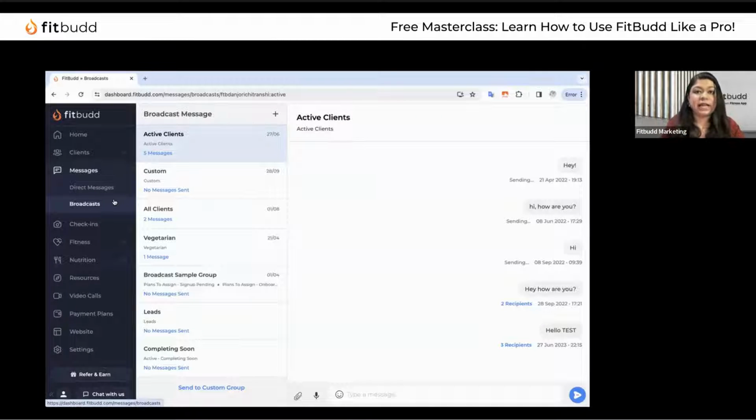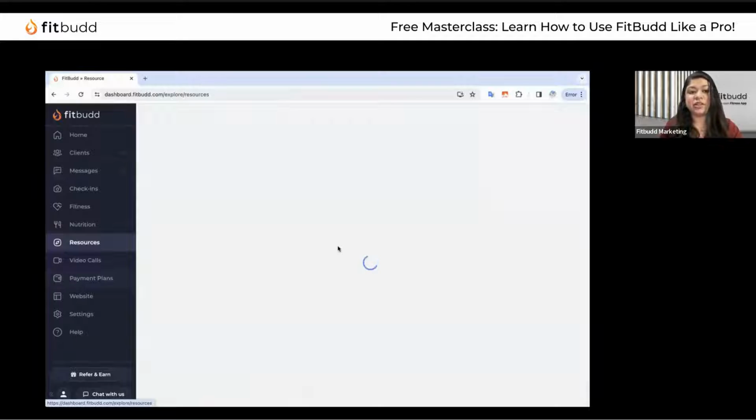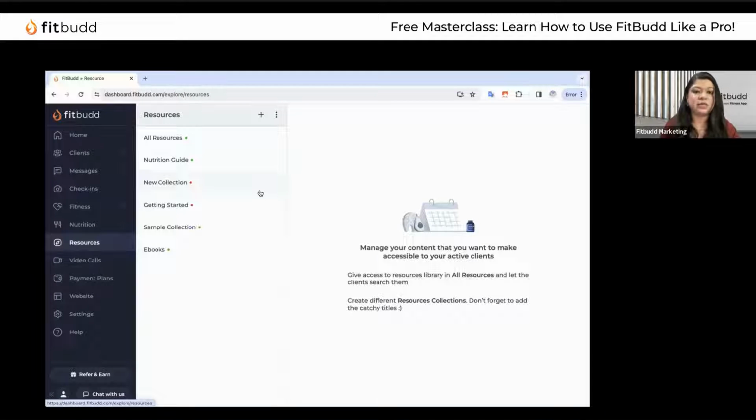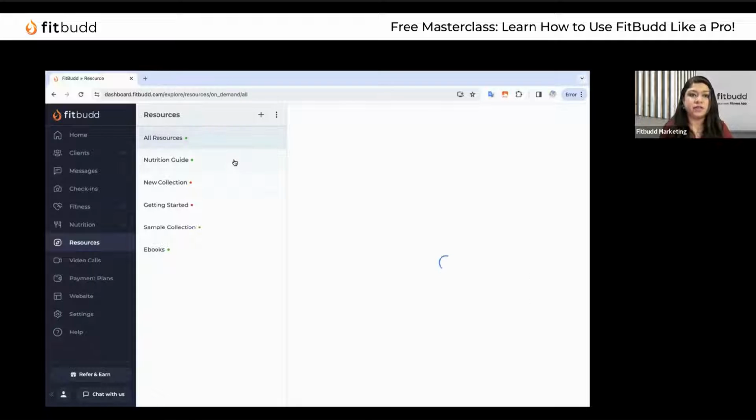So that covers the client management part. There's a resources section as well. Resources is something that we have introduced a few months back. In this section, you can basically create a resources library wherein anything extra that's different from the fitness section and the nutrition section, that does not fit into these categories, you can add here. So let's say you want to provide an ebook to your clients on how exactly they can train better or have better eating habits, etc. You can provide all of those resources here.